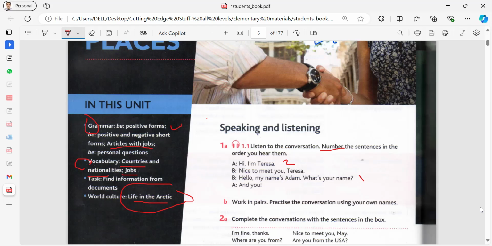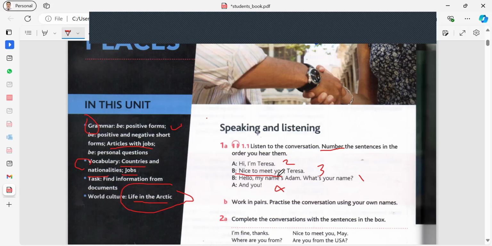Here we have 4 sentences or 4 phrases. Hello, my name is Adam, what's your name? This is number 1. Hi, I'm Teresa. And you? Nice to meet you, Teresa. Yes, great. This is number 3. Number 4: and you. And you here means nice to meet you too. What does it mean, nice to meet you?